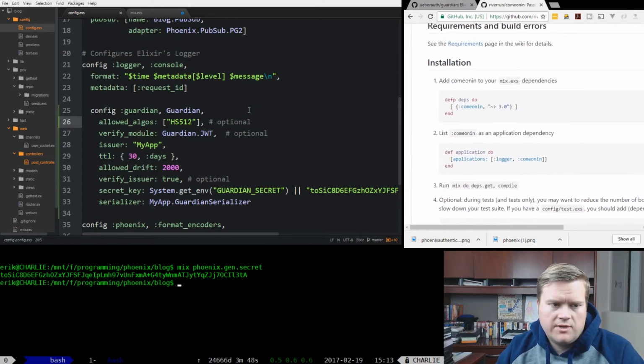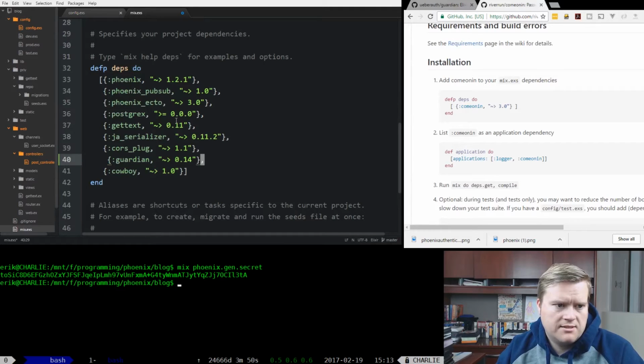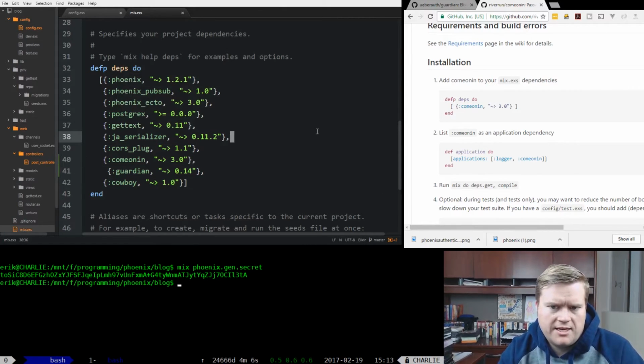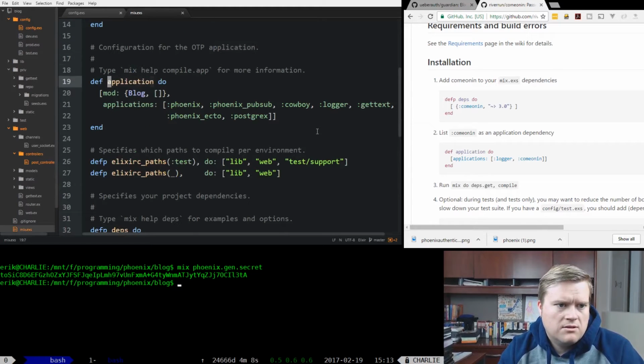So it says right here that we need to go back to our dependencies. So we'll go back to mix and we'll just copy and paste what we need to add in here. And we need to add it to the applications too. So here's the applications. We'll just add it here. Comeonin, comma. All right, so that should be both of them are in there.